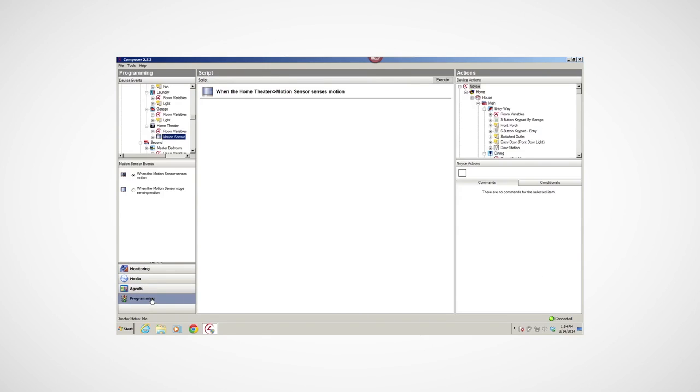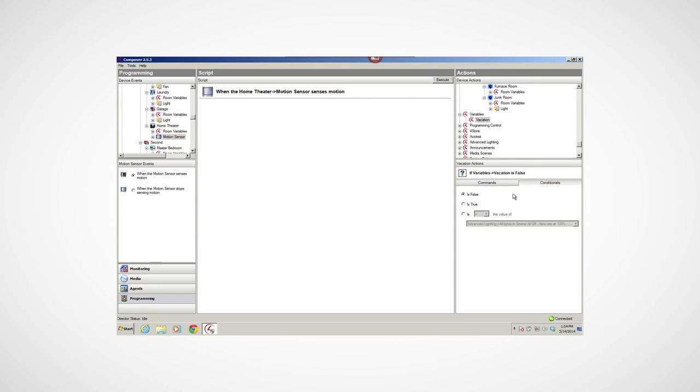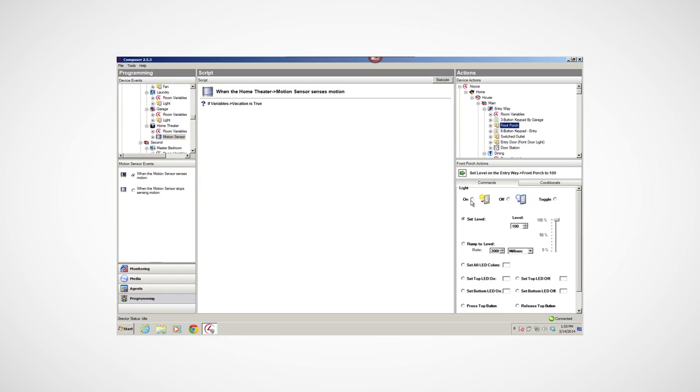In the Device Events pane, I'll scroll down to the motion sensor in the theater room and select it. Then I'll select When Motion Sensor Senses Motion. Notice that the script now says, When Home Theater, Motion Sensor Senses Motion. Now, I'll go to the Device Actions pane and scroll to the variable Vacation. Select it and drag the If Variable Vacation is True statement to the script pane. In the Device Actions pane, I'll select a lighting scene, turn them on, and drag those lines to the script pane.